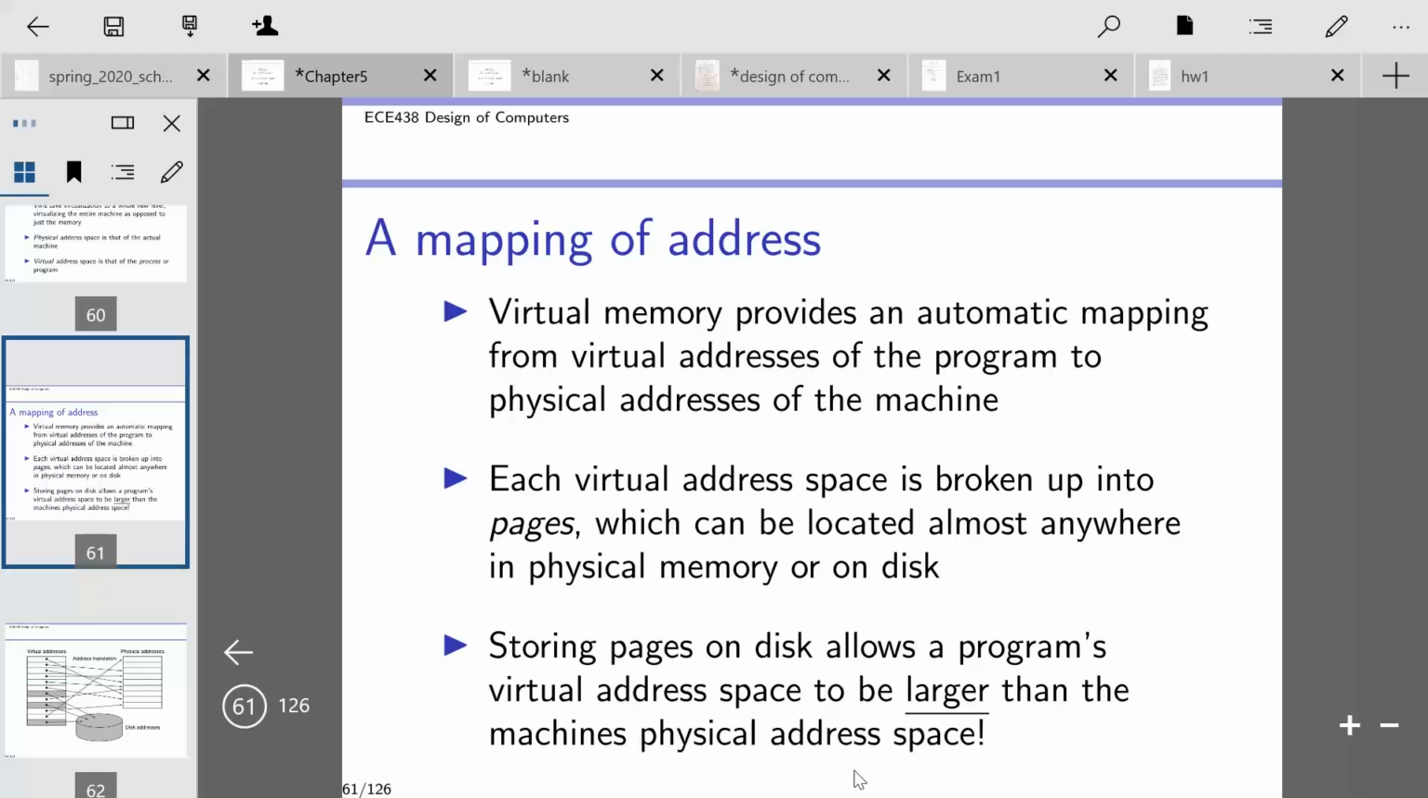Nowadays, we have so much physical memory that what we really use virtual memory for is to allow us to run multiple processes or multiple programs. If you open up your task manager and look at all of the processes running, you're going to see hundreds of processes running at a given time, even on a very simple machine.